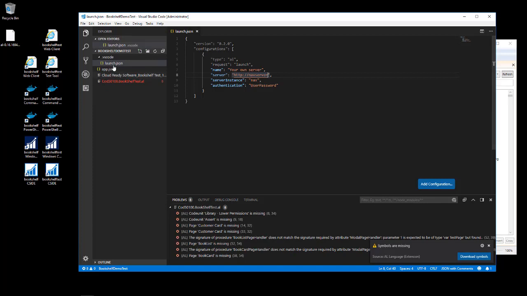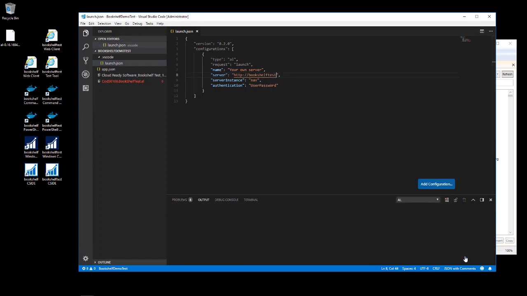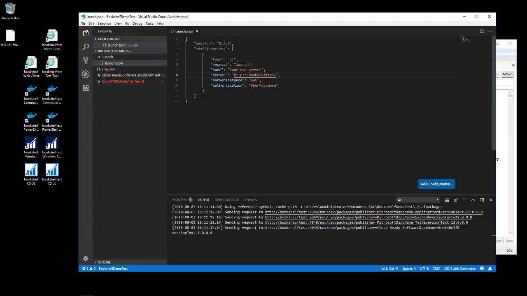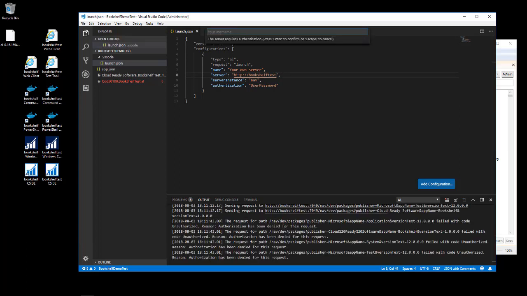And so I've deleted the packages folder, so I need to connect to the container. This was called bookshelf test, and as soon as I save this, I can then go and download symbols. This should fail and ask me for my credentials. Yep, here it is. So this is Denstar. It's not in the right window.